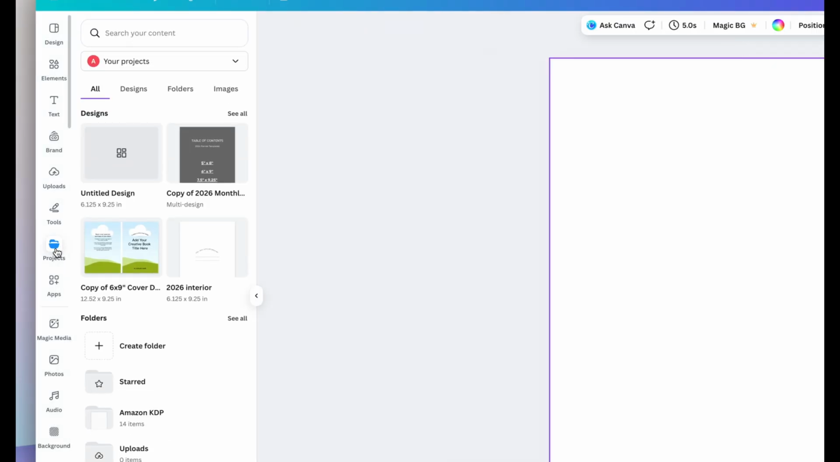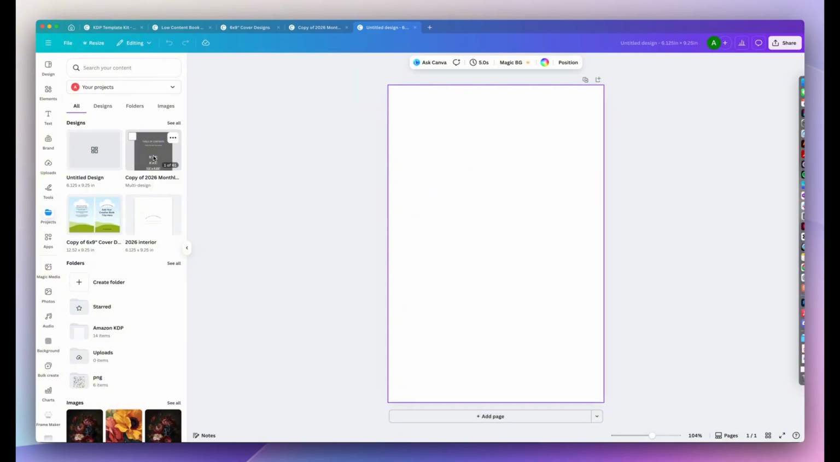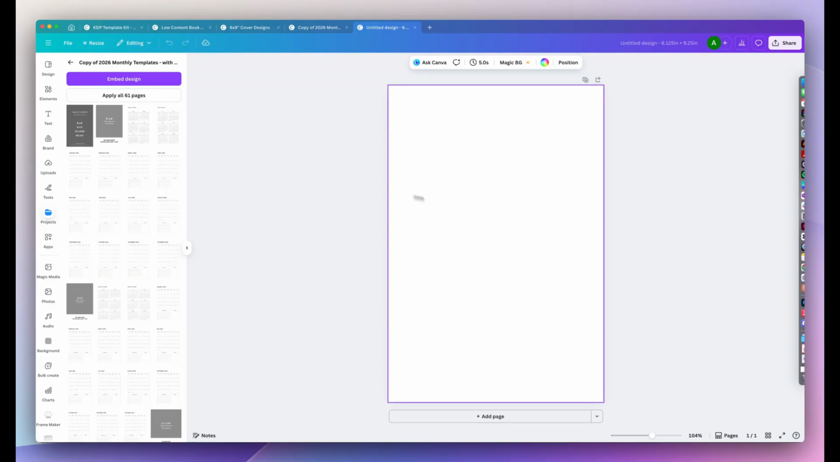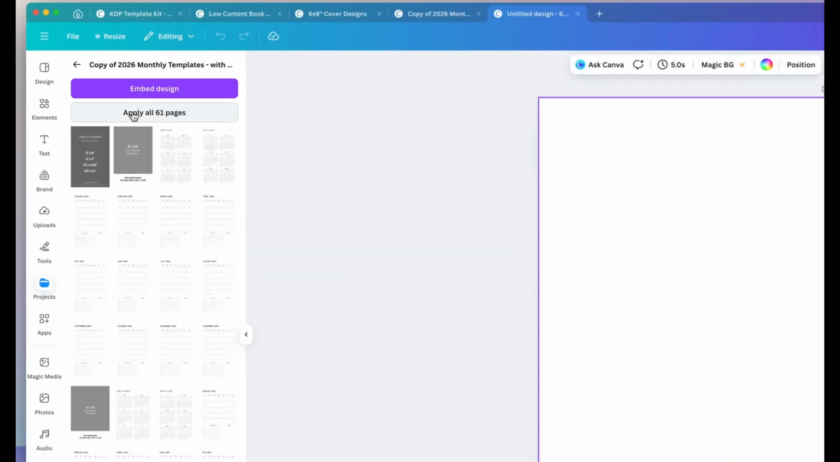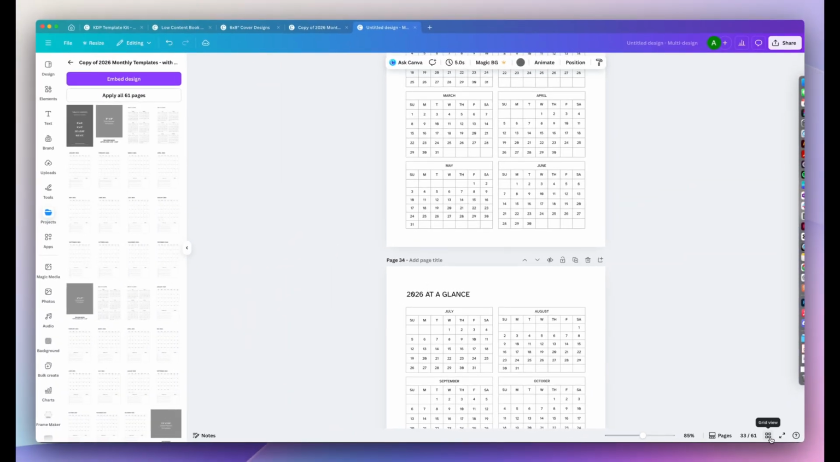So under the projects tab right here, these are some of the templates that were recently opened. If you recently opened your designs, you could easily just grab it right here, or you could do a search up here. So I'm actually going to select the 2026 monthly pages. And what you could do is select a page and add it, and then click add page and select each one of them. To speed things up a little, what you can also do is click apply all 61 pages. So this is going to import all 61 templates into this new design.